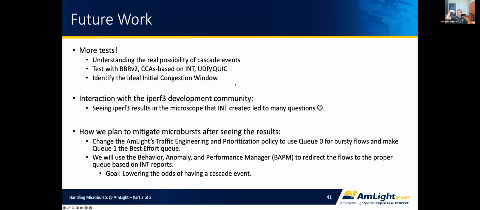But the goal is to use new machines that we just purchased and received to install a more recent version of the kernel and Debian, and then test with BBR v2. It's just because it's not supported by the operating system that we have.